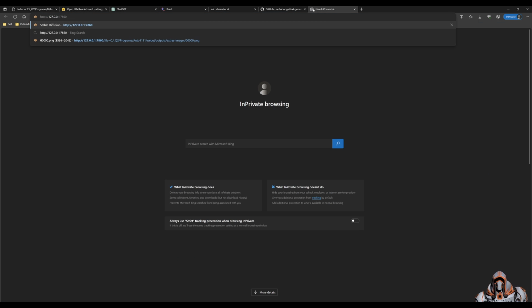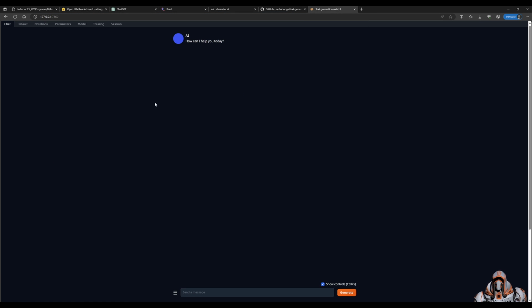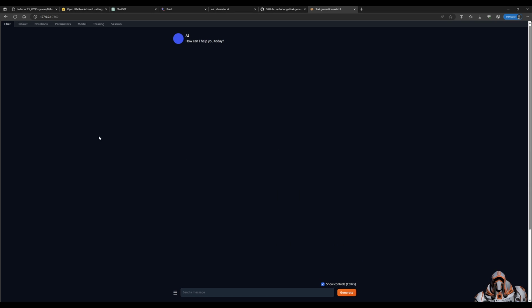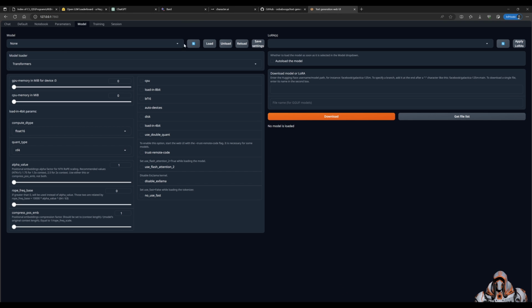But let's go ahead and open up this, and you can see we have a chat window over here with the AI saying, how can I help you today? If you try to say, what is the weather like today? Nothing happens. And if you look at your terminal window, it says that a model was not loaded. So if we go to the model tab over here, this drop down is empty, and that makes sense because we have not downloaded a model.